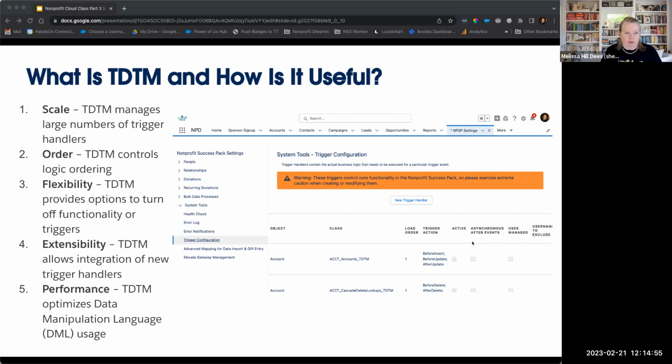Also the order of operations. And we're going to talk about that quite a bit because there are limits even here on what the order of operations can be. The flexibility of the TDTM, to me, is my favorite part because I can turn off certain functionality and leave other functionality on just simply by clicking and making it active or inactive, which you don't have that option in most other cases. The extensibility allows you to create these new trigger handlers. And then performance, because it's utilizing the data manipulation language, it can do things much more quickly.